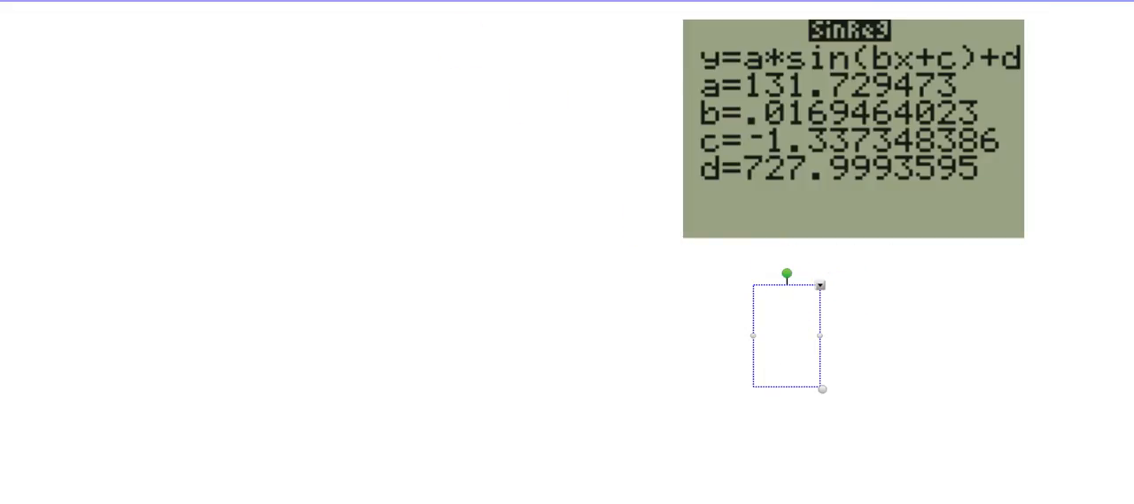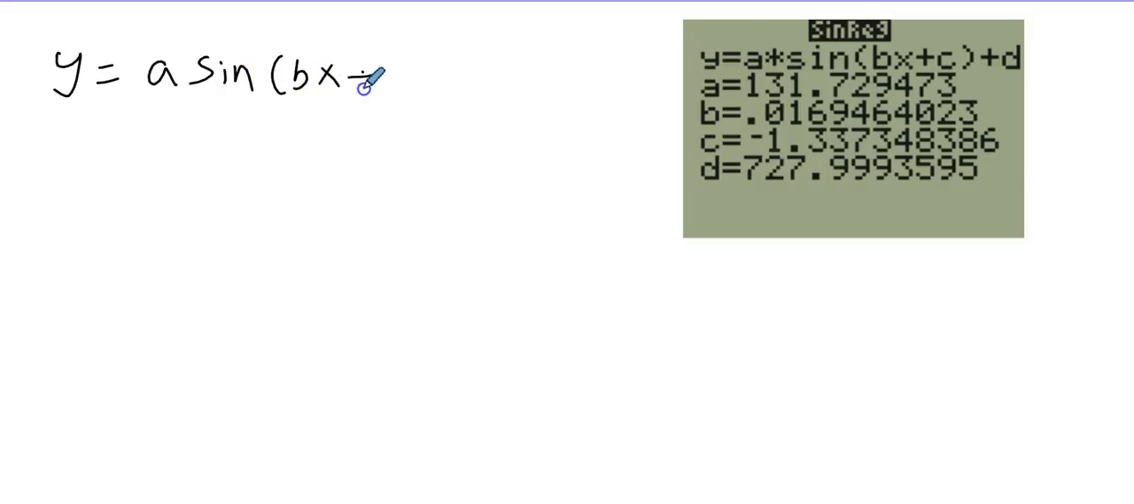These are the values we'll get. Now you have y equals a times sine of bx plus c, plus d. The values I'll copy now. My y is equal to, what is your a?